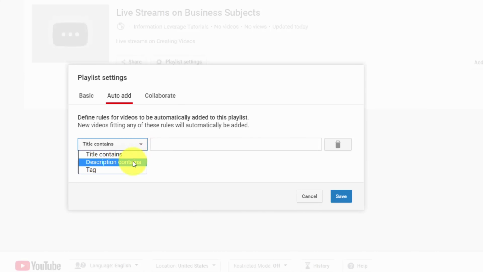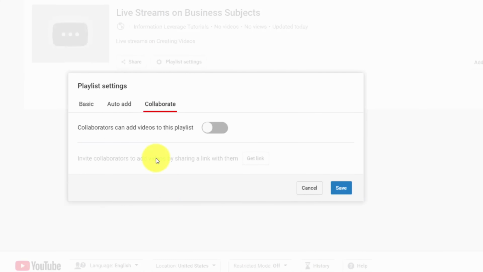Your subscription has a certain word, or there's a certain tag. And basically what you'll be doing is naming these things so that they will automatically put content into the designated playlist. You can also allow others to add to your playlist.